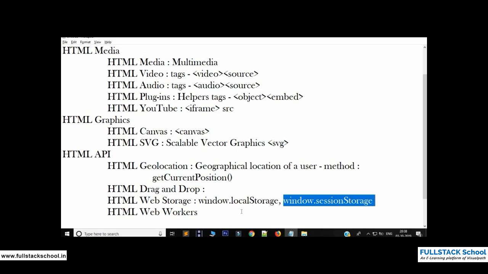Okay, now let's go for the next one, that is web workers. Now what are web workers? When executing a script in an HTML page, the page becomes unresponsive until the script is finished. A web worker is a JavaScript that runs in the background independently of other scripts without affecting the performance of the page. You can continue to do whatever you want, like clicking and selecting things, while the web workers run in the background. So it will not affect any working function of the present one. It will just keep on running in the background.